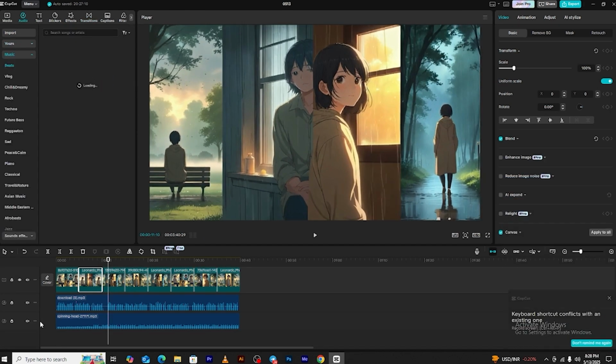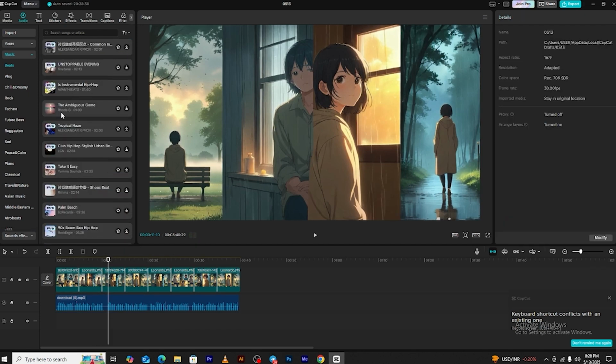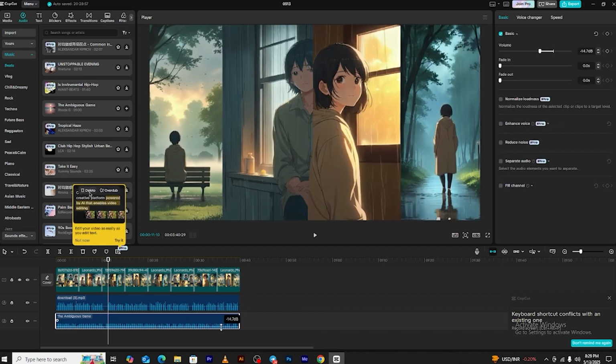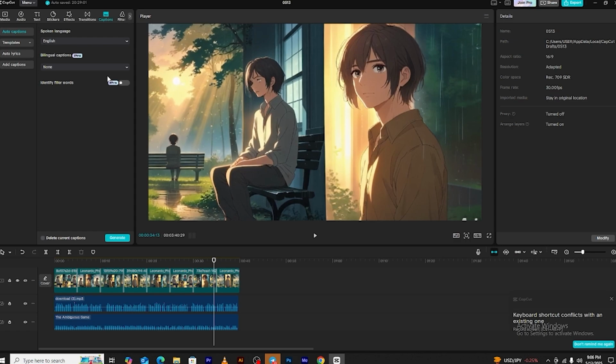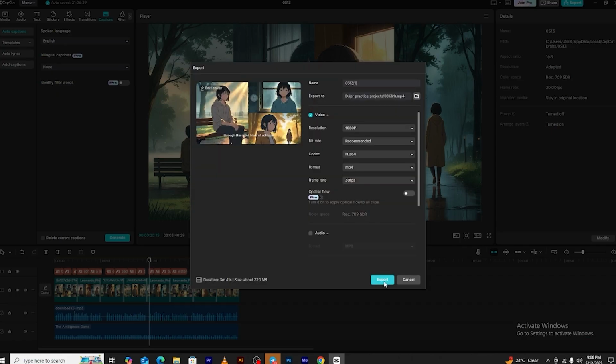There is a lot of music to choose from. Some are pro and some are free. And the truth is, CapCut is no longer free, because most of its features are now pro. Add your caption to the story to make it look just like Integral Man. Now export it, and guys, there you have it.